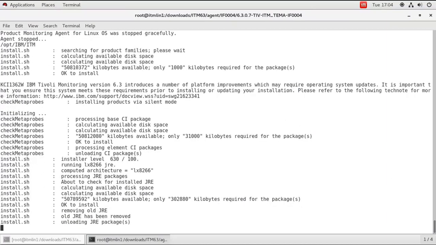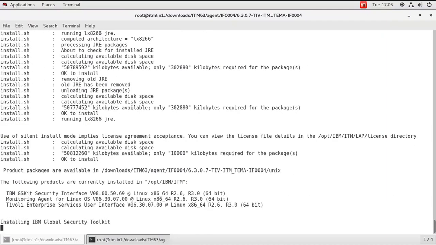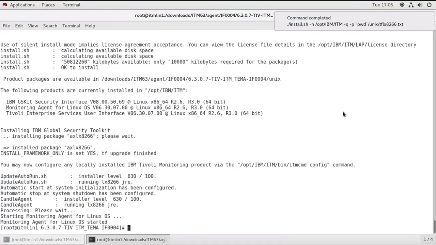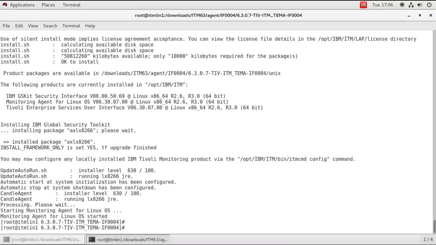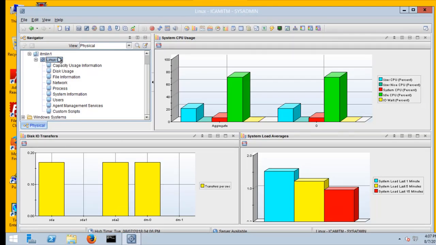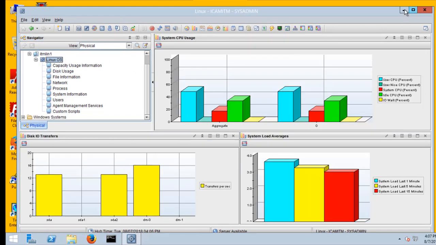The installation proceeds. It takes a few minutes, and once the installation completes, the agent restarts. Let's return to ICAMITM and confirm that the agent is still reporting status into the Tivoli Enterprise portal. We do a refresh on the Linux OS agent and we can see the data is still showing up.